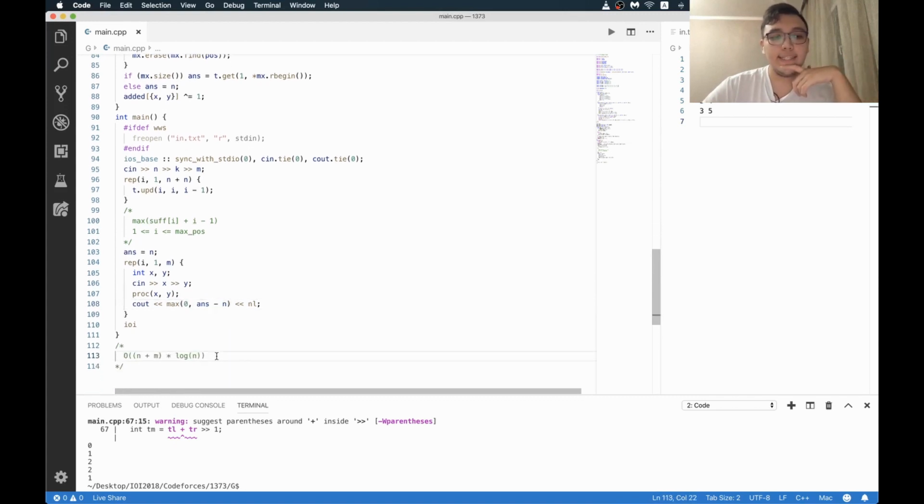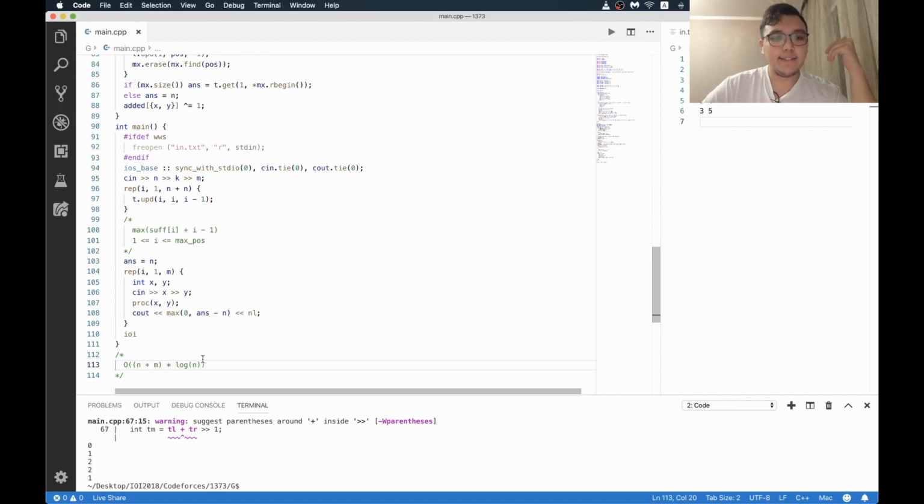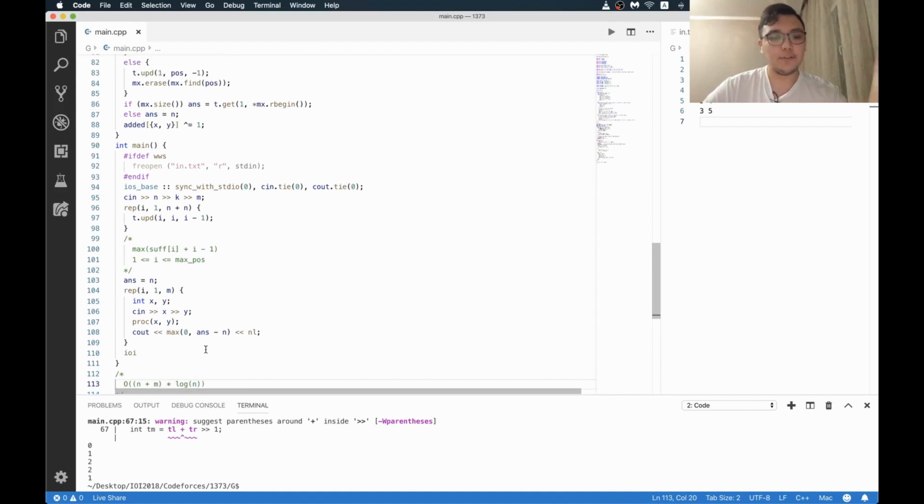By the way, the time complexity of that solution is O(n plus m log n), which is quite fast, and I think this solution is really elegant. And yeah, I think that's it.